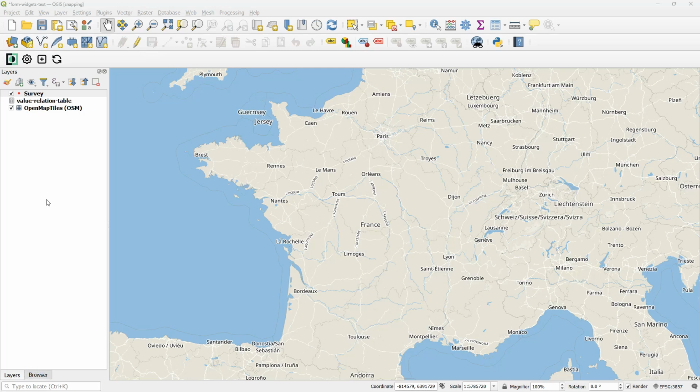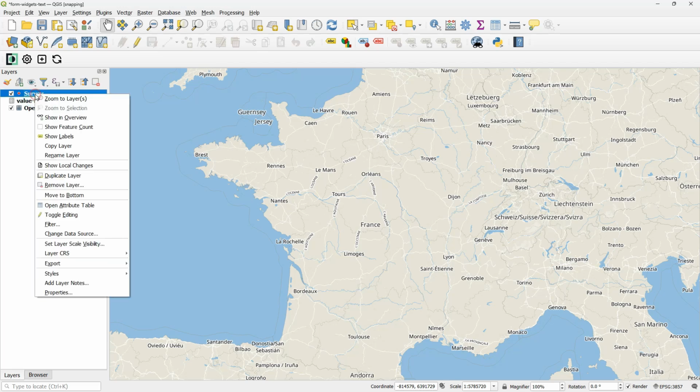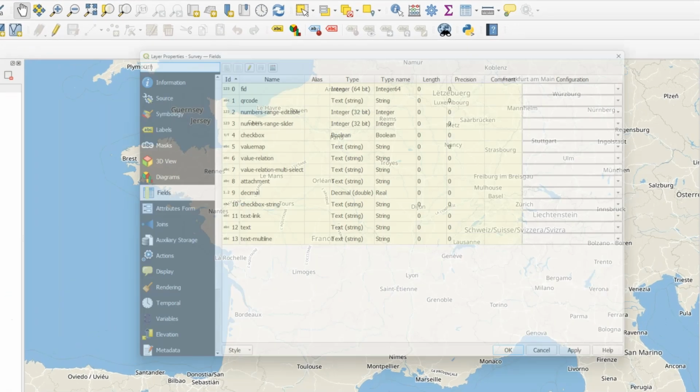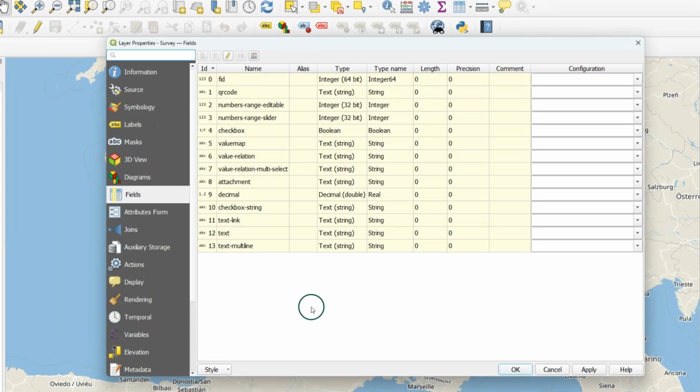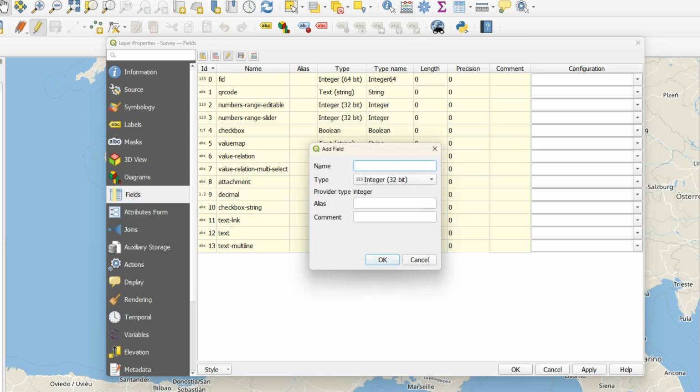In this video, we'll have a look at the Date&Time widget. Let's go to the layer properties of our survey layer. For this demonstration, I'll add some fields with date and date-time data types.